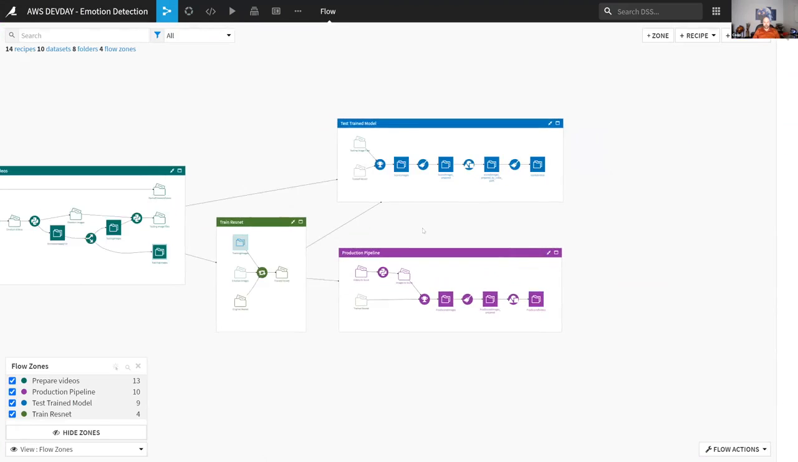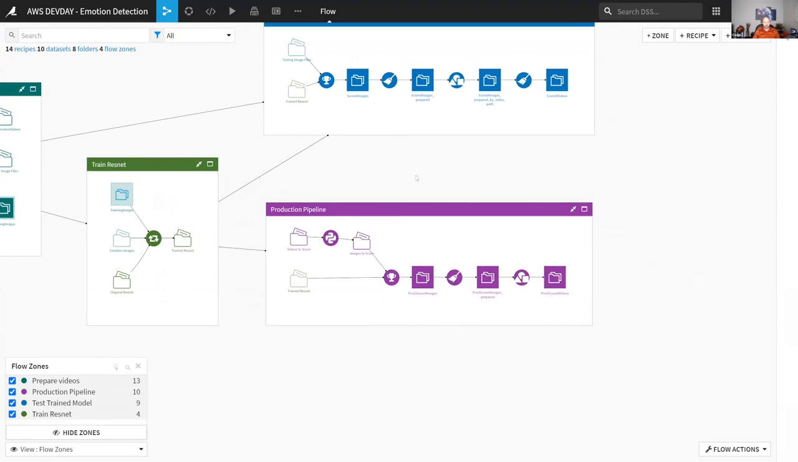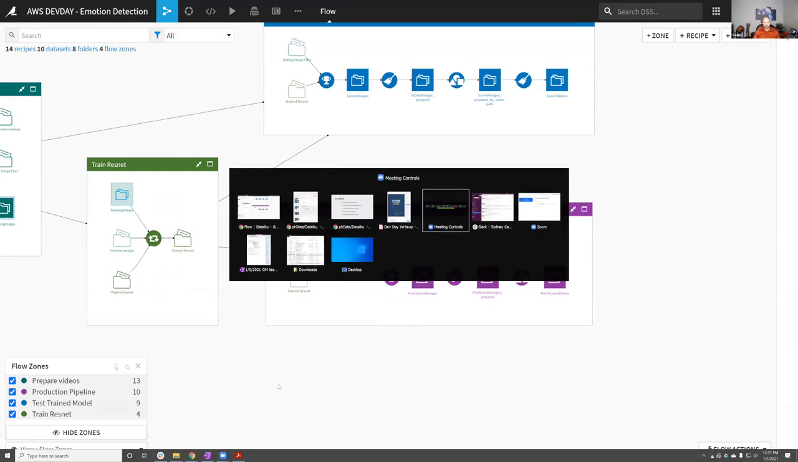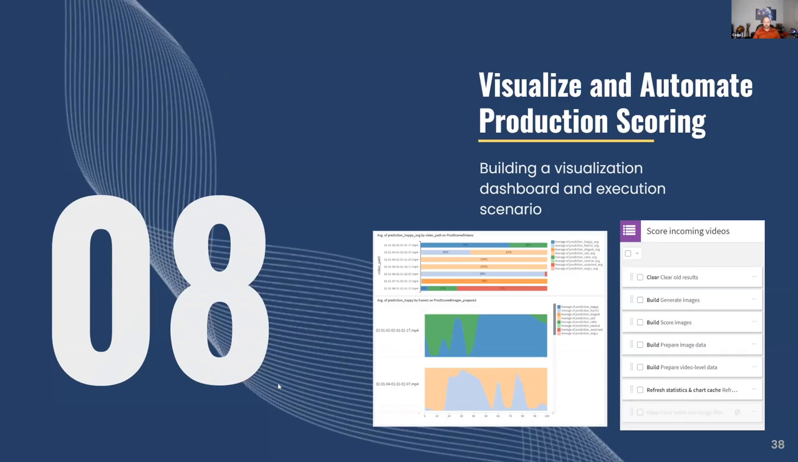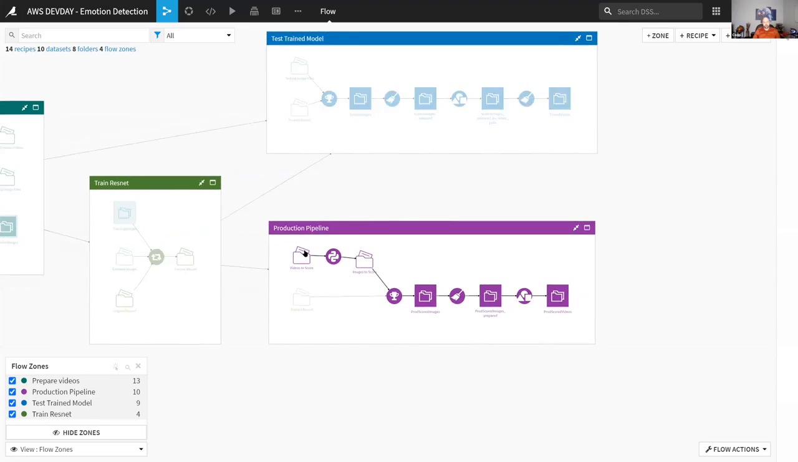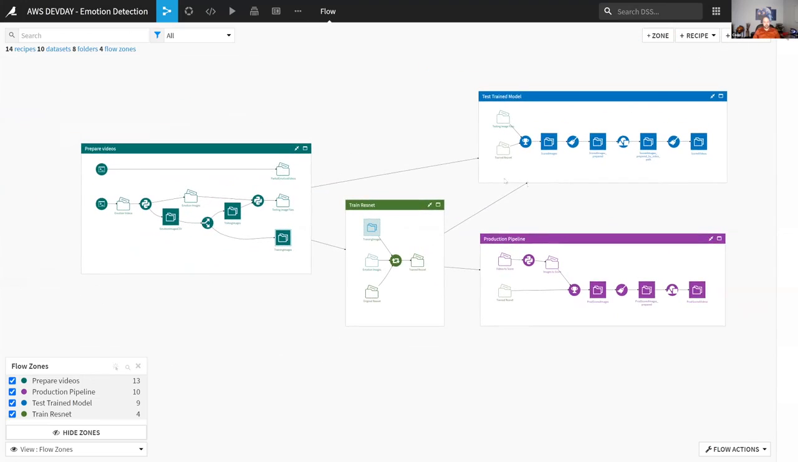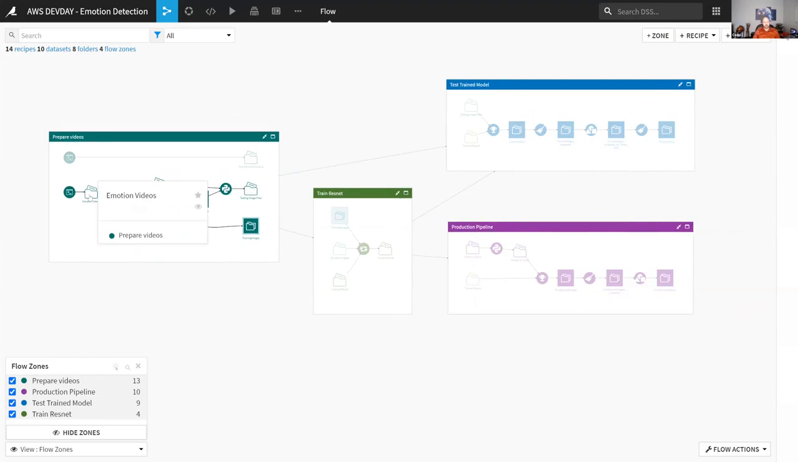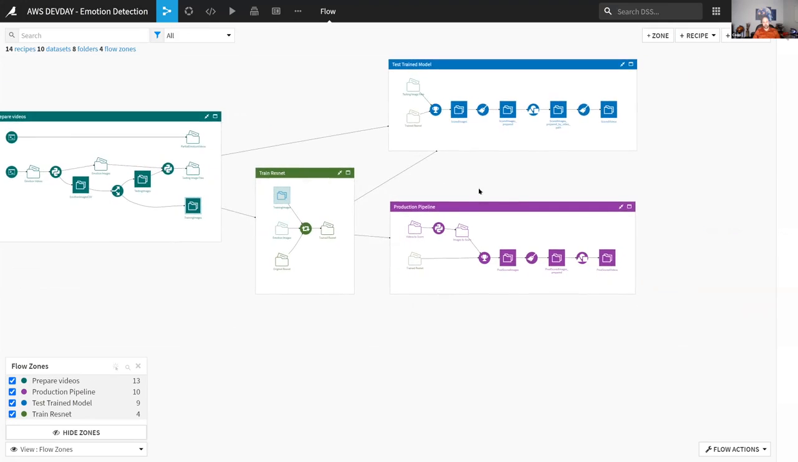In order to really get some use out of that, we'll do a couple things here. Let's switch over to the next step, which is visualizing and automating production scoring. So we want to build a dashboard and an execution scenario. Well, the two steps are build the dashboard and build a scenario. So just to make things easier, if you wanted to do this, you could take a couple videos from your motion folder, download them, and put them in this videos to score. It'll make it a little easier to have some data in this production scored videos folder.